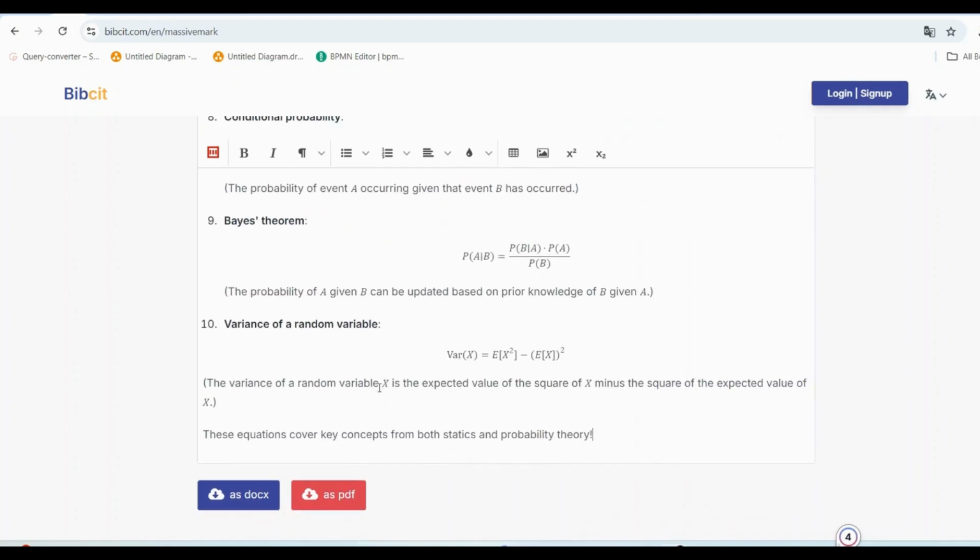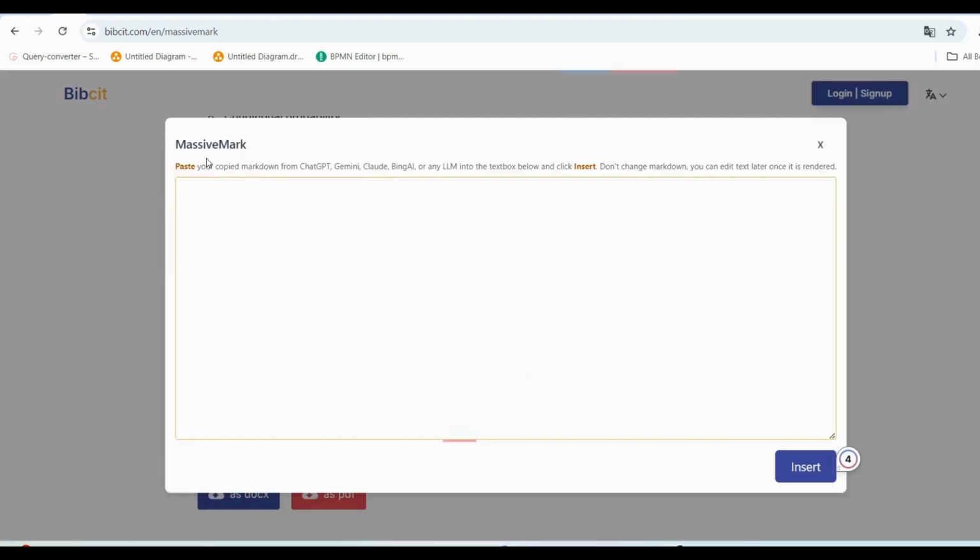If you want to add more content, click on the red MassiveMark icon on the toolbar. This lets you insert additional responses and continue building your document.